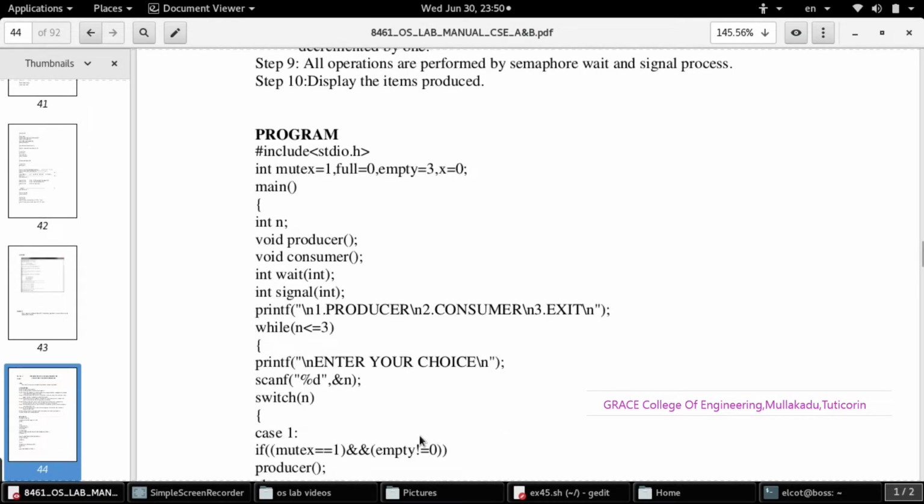See, the program has include stdio.h. This is the header file, standard input output header file. In the integer data type, we are declaring the mutex, full, empty variables, and we are assigning the values 1 for the mutex variable, 0 for the full variable, 3 for the empty variable, 0 for the x variable. This is the main function.